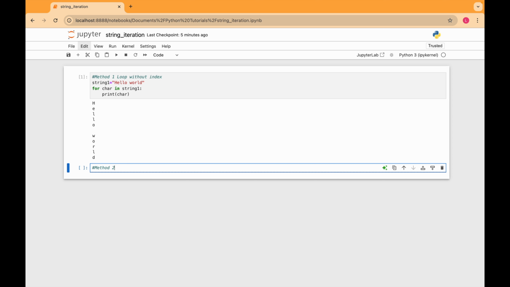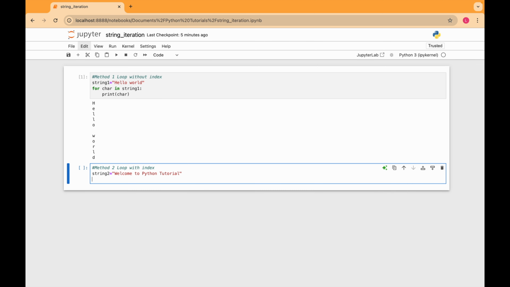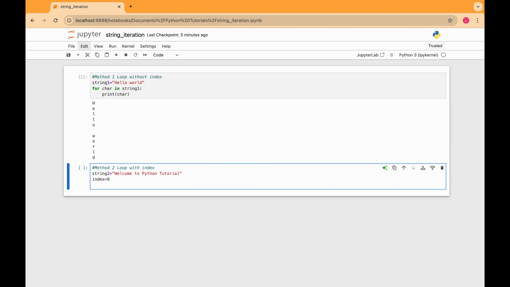Method 2 is like loop with index, and in this case we'll assign string2 equals to, let's say, welcome to Python tutorial, and then we will start here the index variable from 0. So index equals to 0, let's say, and then now I'm going to use here the while loop.